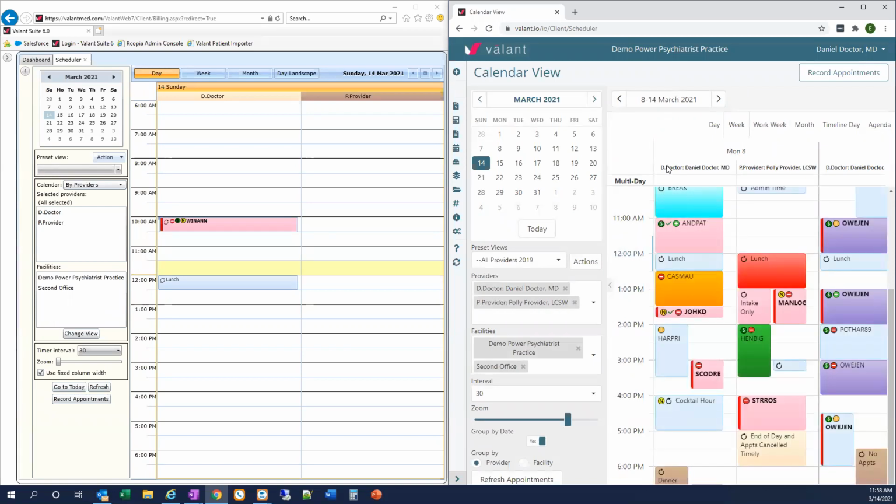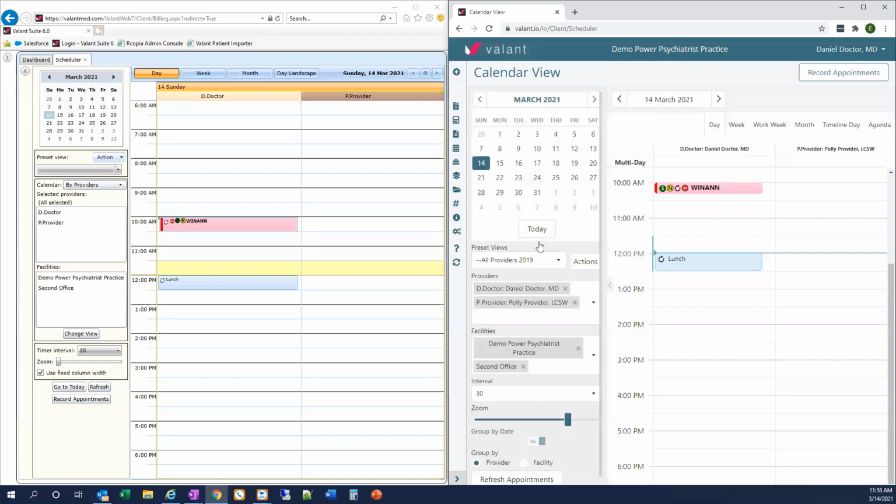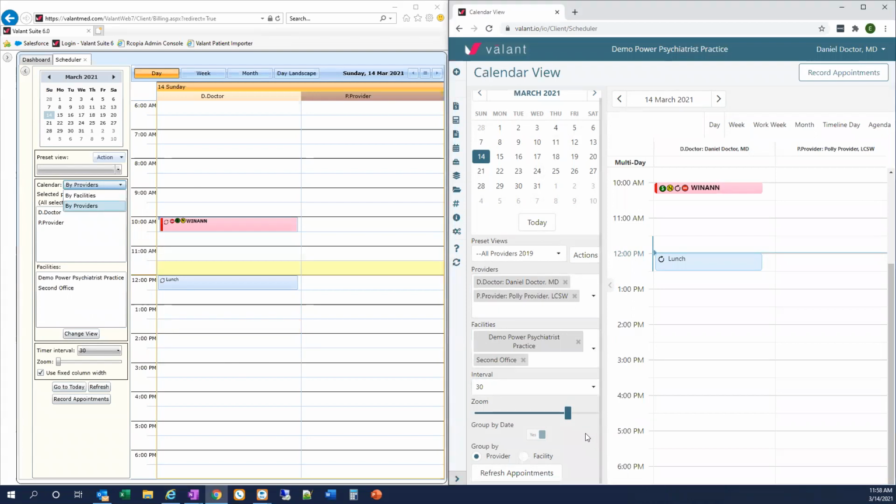You'll find that most features on the left-hand control panel are the same between Private Practice Suite and IO, but there are some subtle differences I'd like to point out. The Group by Provider or Facility dropdown has now changed to a radio button. You can see in our left-hand panel, we now have that as a radio button rather than a dropdown. Otherwise, the functionality is the same.